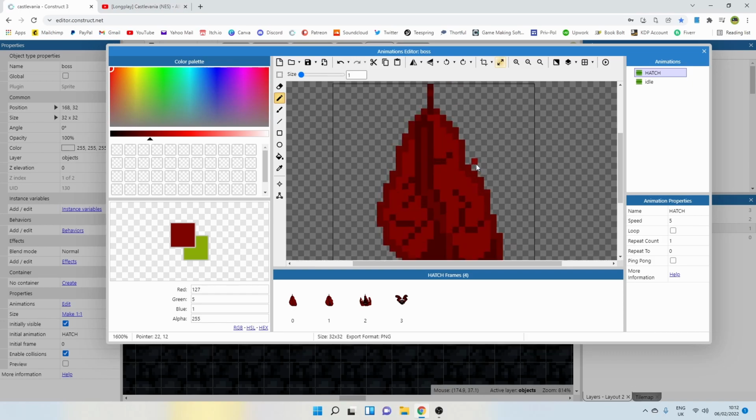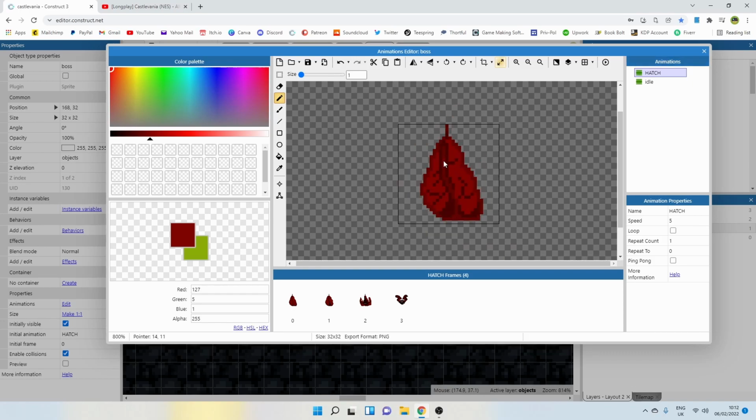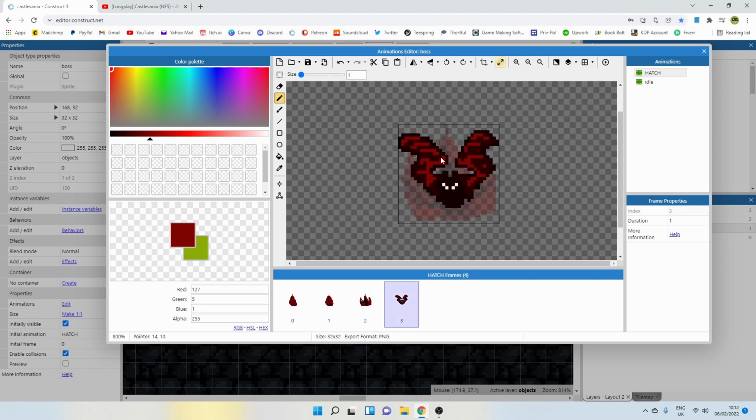Feel free to pause and copy it, or I'm sure with a little bit of work you can probably knock up something a little bit better than what I've done. So this is just the hatching animation, and it's basically just the first 3 frames coming out of a kind of cocoon, and then the next one is just flipped, which is the actual sprite that I drew. Please don't judge me on the artwork. I did it in about 5 minutes.